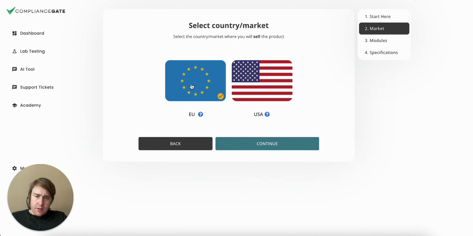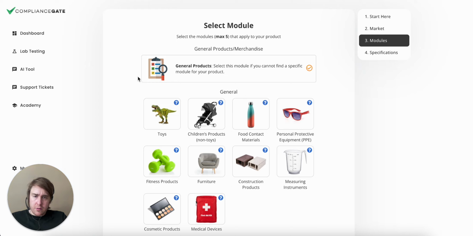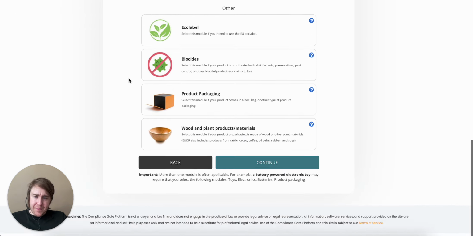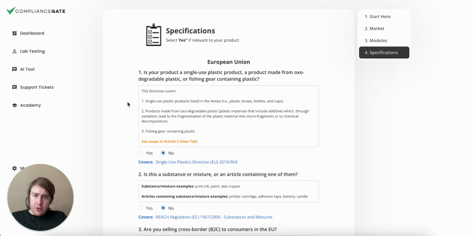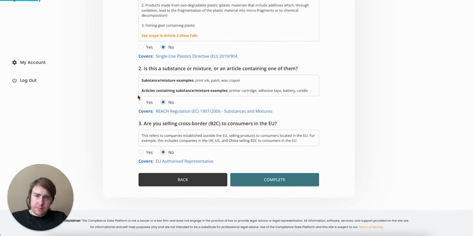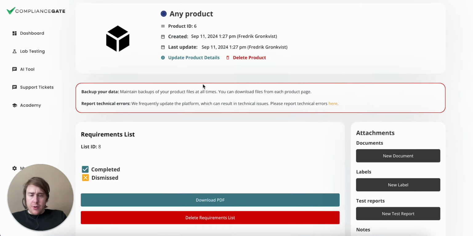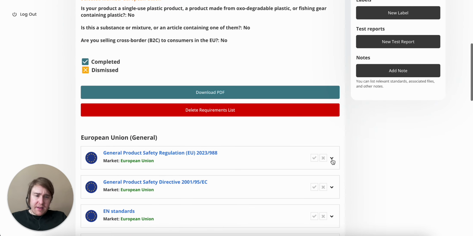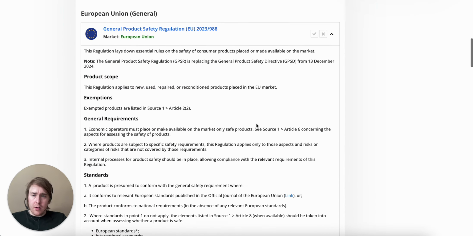But we begin by creating a requirements list. I will select the general products module. And to keep it simple, I will not set any other parameters. Okay, done. So as expected, we find the GPSR on top.